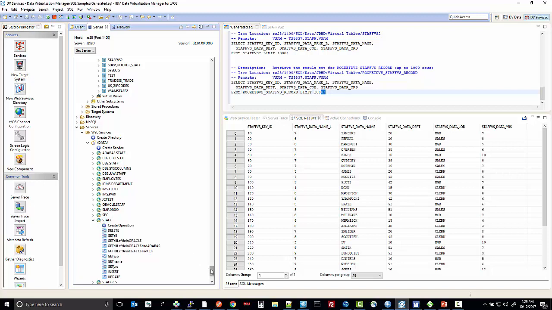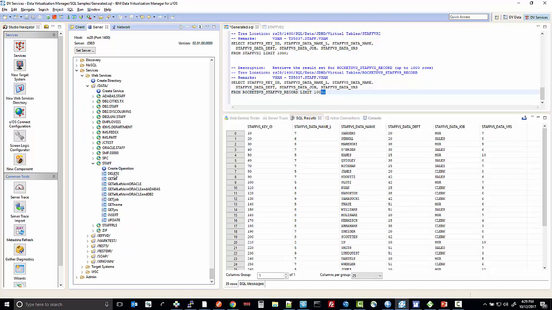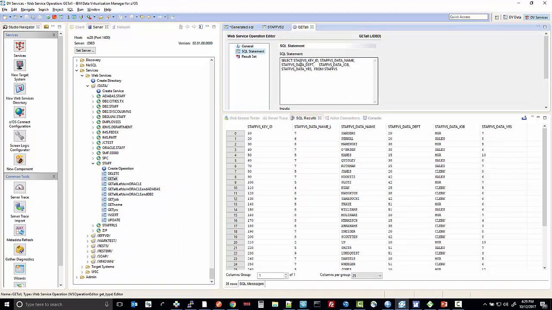And if I look at that RESTful service, it has many operations in it, from getting all records off the table, get by job, get by name, get by years, an insert, update, and delete. And if you were to look at these operations that have been created, you can see the SQL statement that's out here. For example, I'm looking at the get all that is selecting all columns from staff VS, which is the virtual table that we created up top.